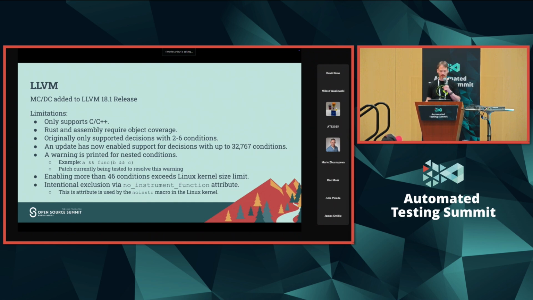But it's not really practical because once you hit 46 conditions, you exceed the kernel size limit, so you can't do that. Also, one of the other limitations that they're working on is nested conditions, so a function with hidden conditions. It'll print a warning right now. So when you build with our patches, you'll get a warning when you have nested conditions. There is a patch the LLVM team is working on to resolve this. But right now, that will produce a warning when you're compiling.